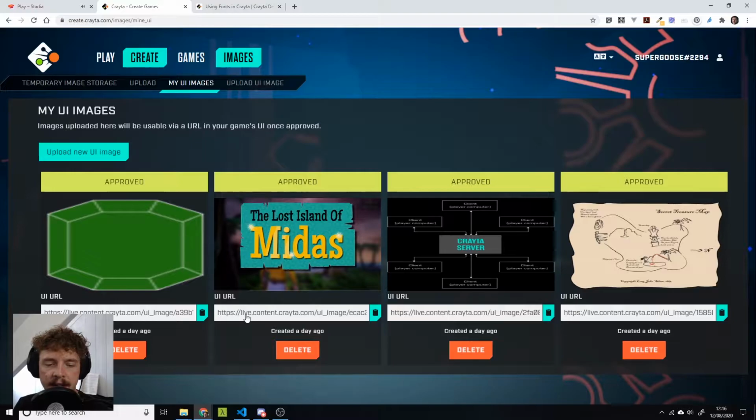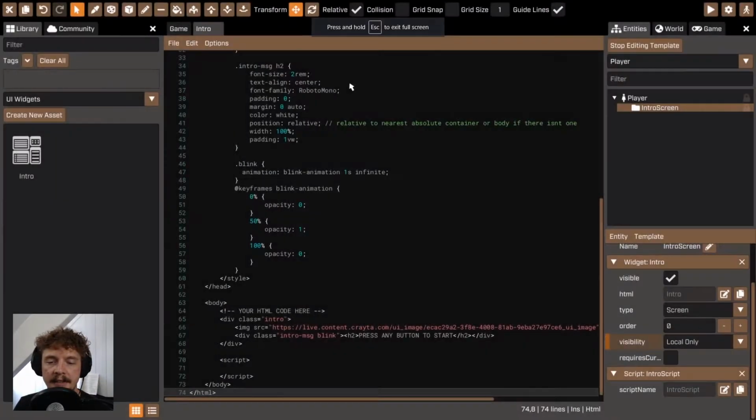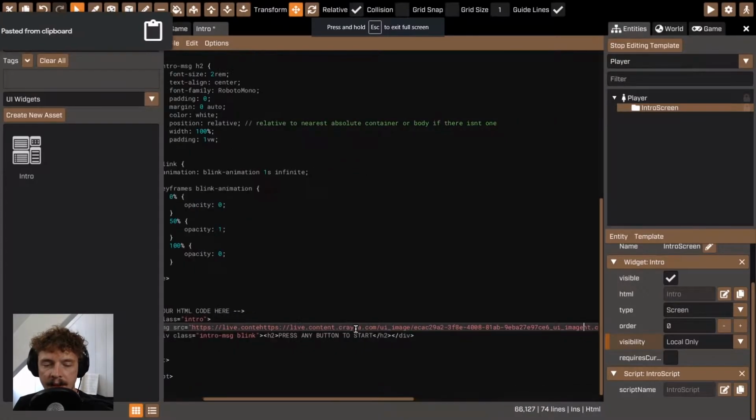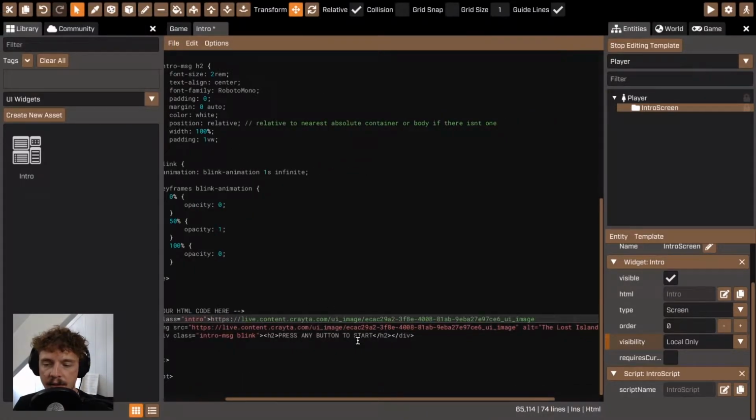Once it's been approved, you can literally click on the URL underneath it and then paste it into your widget.